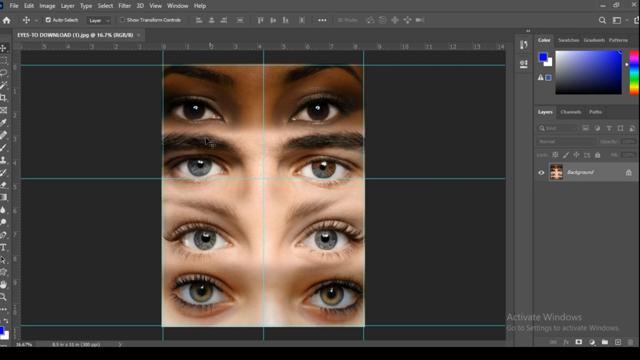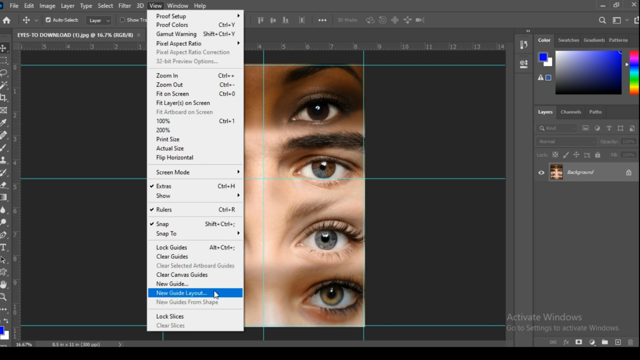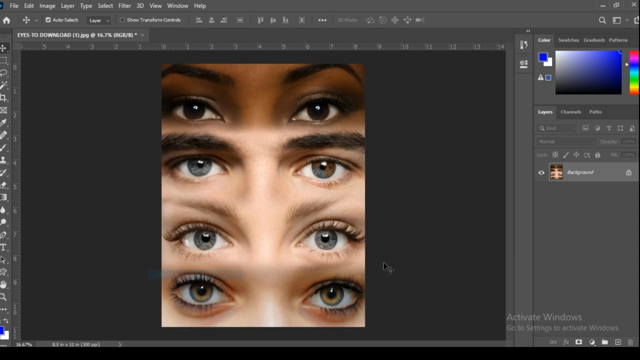In this case, you'll see the guidelines. We don't need those, so I'm going to go to View, Clear Canvas Guides. We don't need those in this particular tutorial.